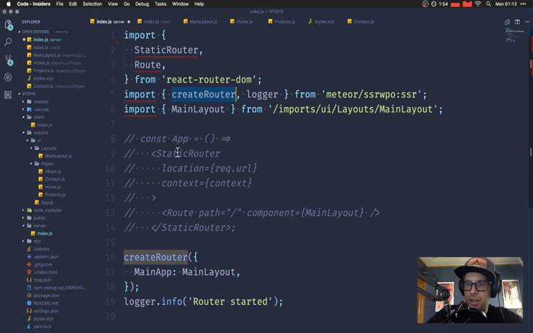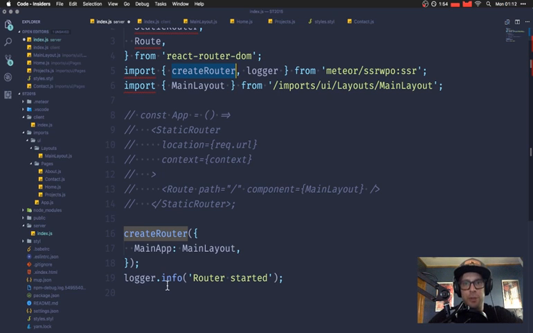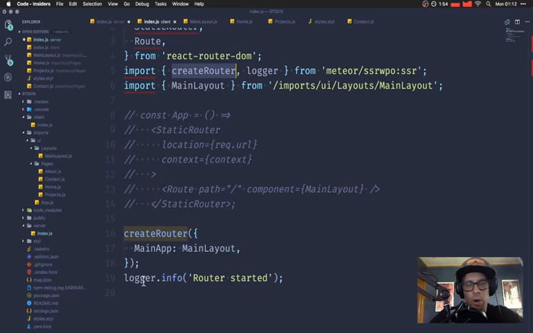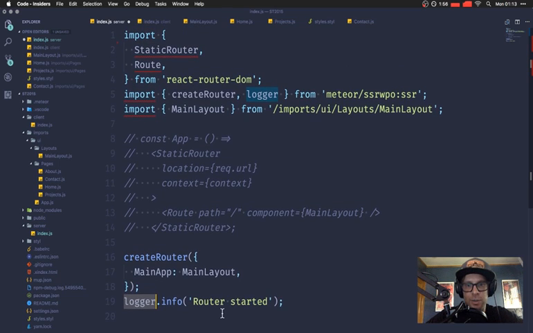Sorry about that. I'm just trying to get things situated here. Okay, so basically, instead of having that Meteor on startup that we would typically do, I wonder if I have this commented out somewhere here. No, it looks like all we really are doing is passing in an object in this create router method, and then we need to pass in a component to this main app prop. So main layout in this particular case is really all it is. And then we're using their logger to let you know that the logger has started when that's all set up.